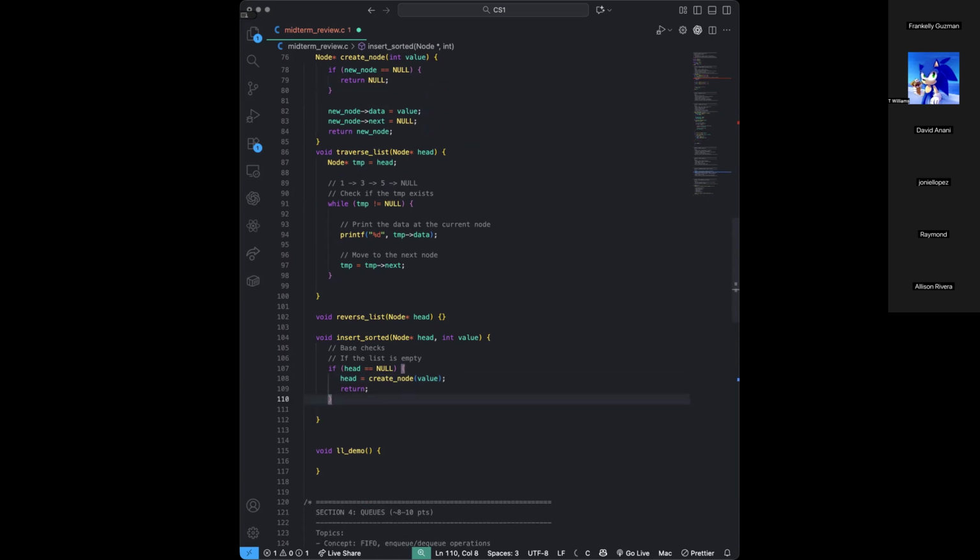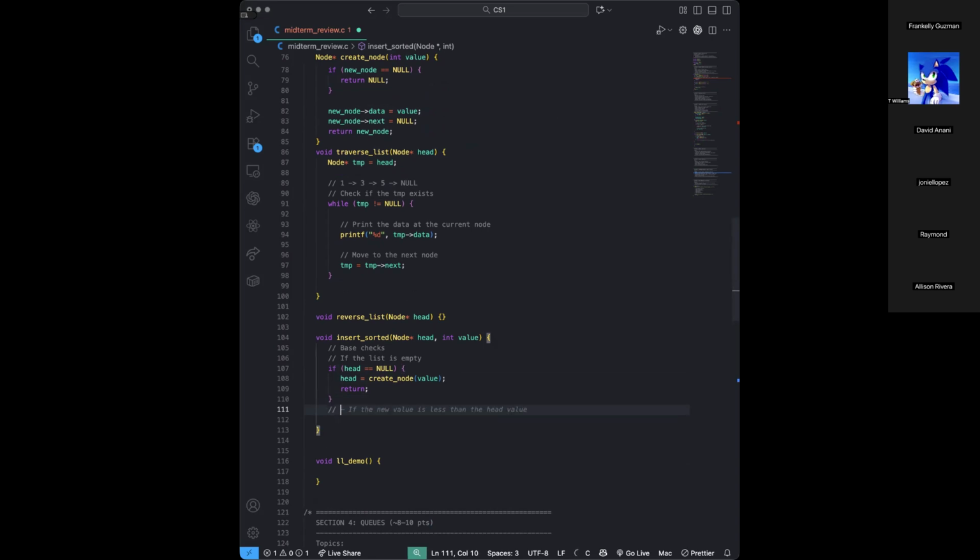Well, again, I hate this auto typing thing. What do you think the next check would be? So we checked if it's empty. What's the next check? Again, this is insert sorted. And let's say it's in ascending order. And for those who don't know, ascending is like zero, one, two, three, four, five. That's ascending.